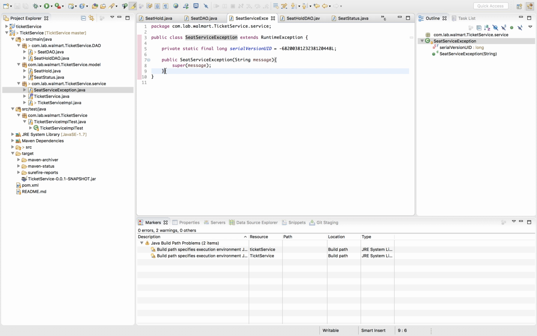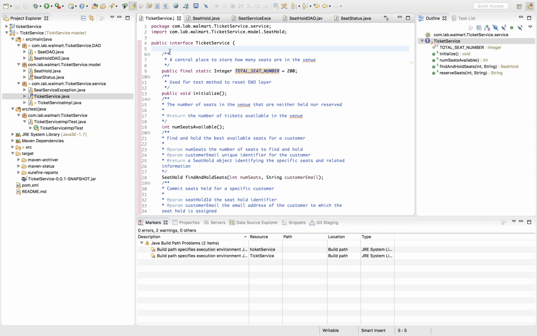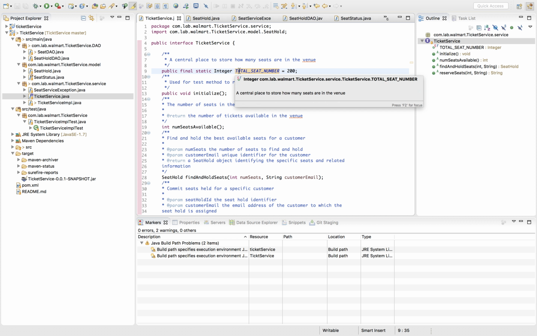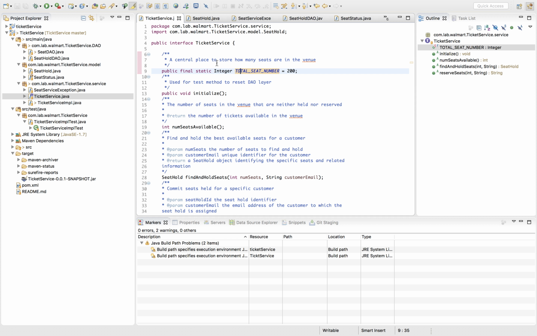So next, going to the service, we customize the exception just for the benefit that we can control it better, and our customer can also use this to benefit themselves. And the TicketService interface, which is pretty much what is in the requirements. I added one attribute here, total seat number, so the whole system would understand the same hard-coded number for the total seat.